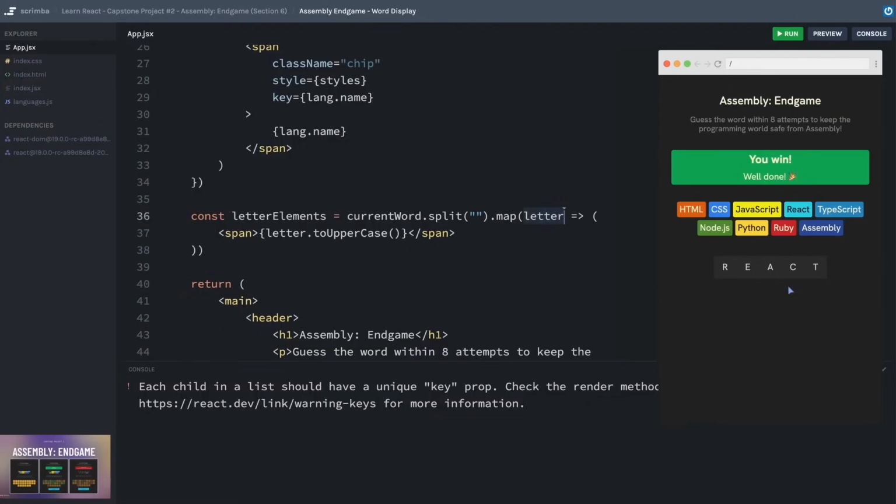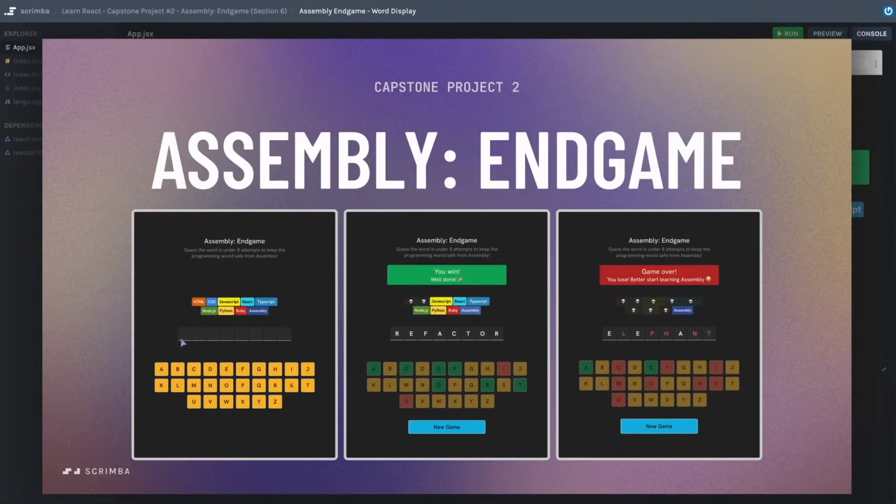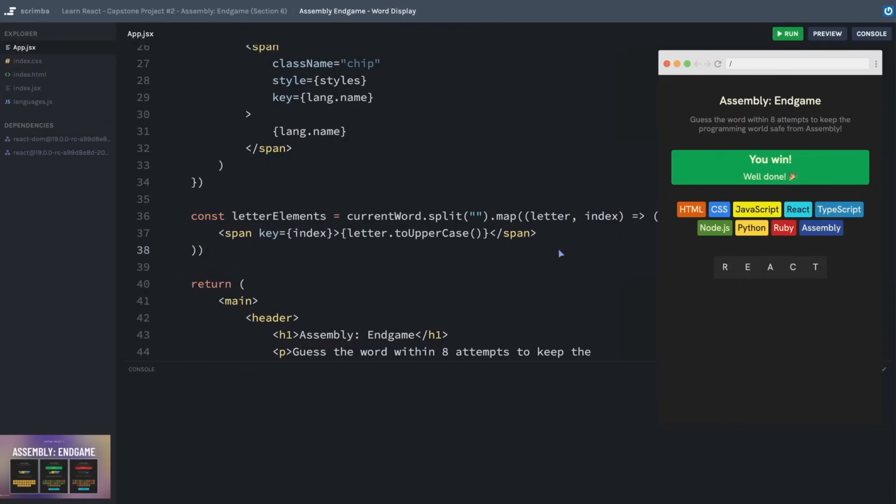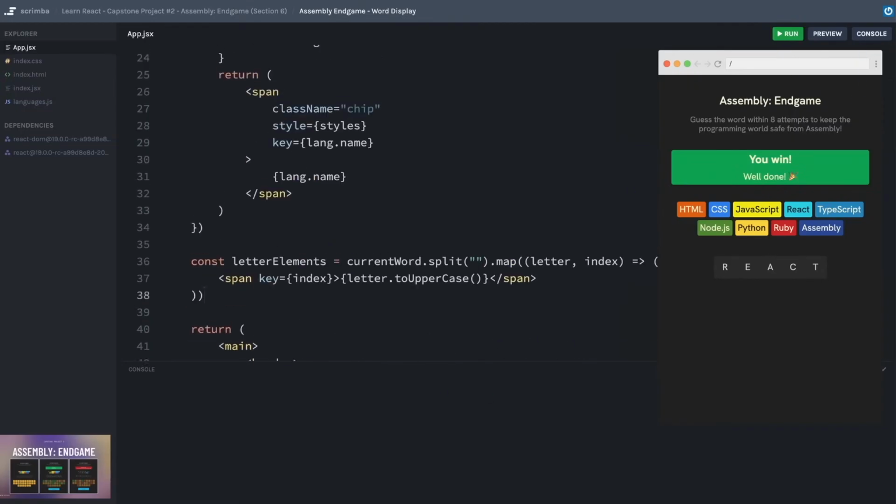But I do know that I'm not going to be removing any letters from this list or rearranging them or anything. I mean, in the game, I might be hiding them, but the word itself is not going to be rearranging the letters. And because of that, I can actually access another property inside of my callback function for .map, the index of each item that it's mapping over. And for now, this is going to work just fine as a key because, again, I won't be rearranging anything and it will never get confused by React. Okay, that suppressed that warning for us.